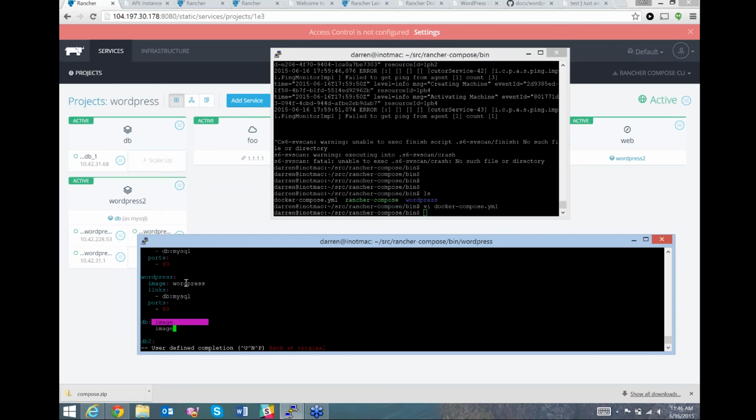Let's say this database is actually stateful. One of the things you can do is, if you wanted to create a new version of your database, sorry, that was the wrong terminal. If you wanted to create a new version of your database, oops.